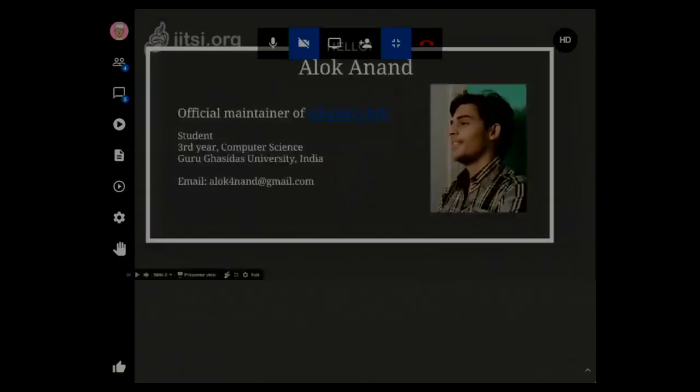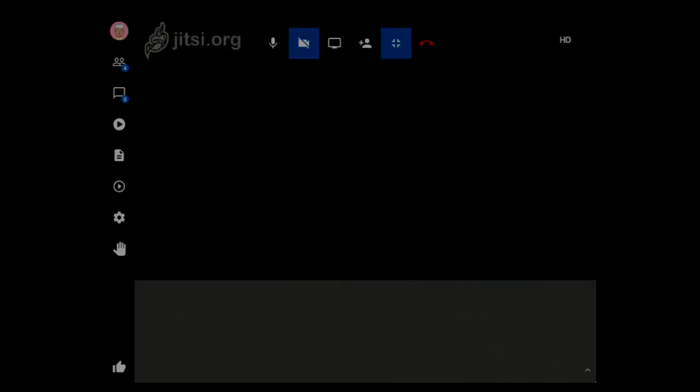Let me introduce myself. I'm Alok Anand. I'm the maintainer of Telepathy Ring. I'm a computer science student, in my third year in India. I worked on Telepathy Ring as my Google Summer of Code project, recently in 2016.